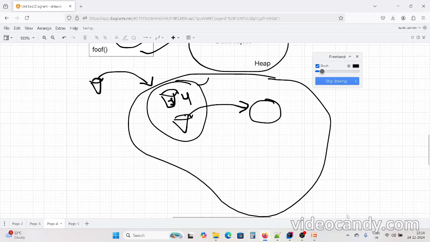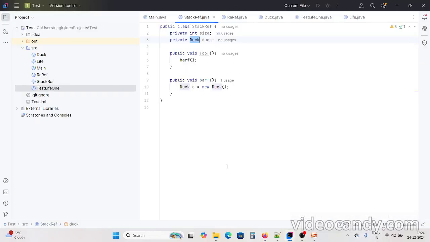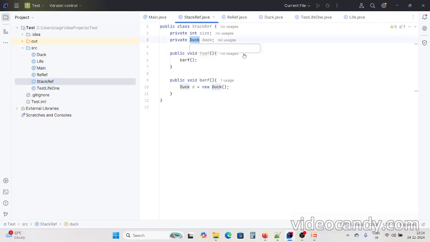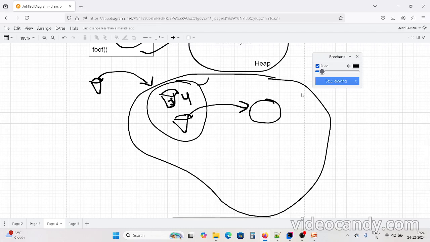This is how the object looks. First you have created one object, a StackReference object. Someone from the main method is calling stackReference equal to new StackReference. As soon as new StackReference is called, a new object got created on the heap. This is called StackReference, and inside that how many variables do you have? Size and Duck. For size it got created, and for Duck, this is a reference variable, so the Duck got created on the heap.